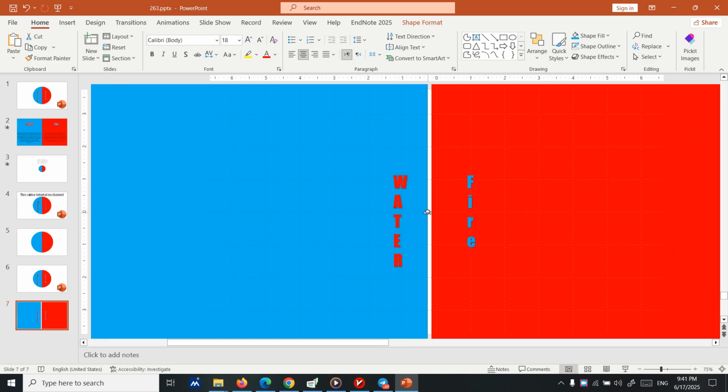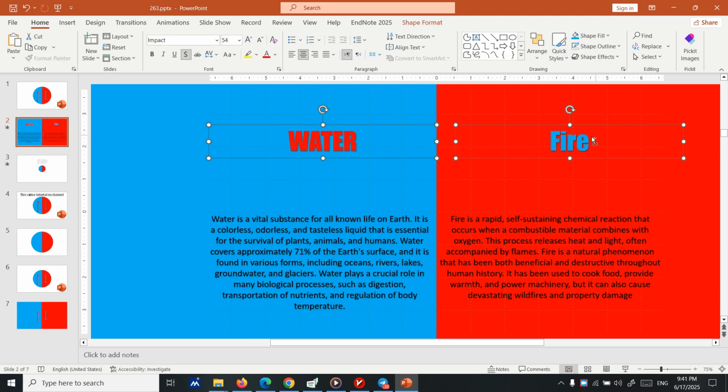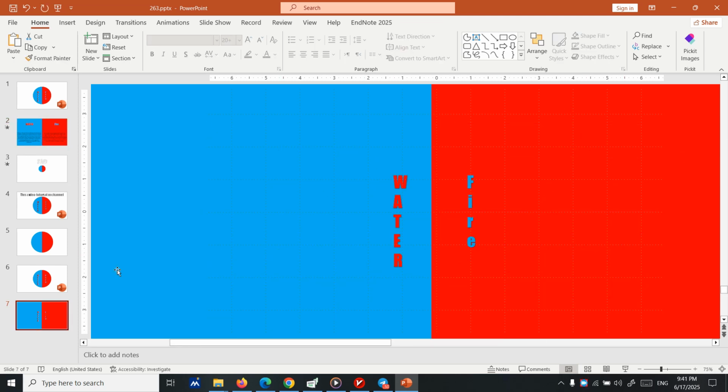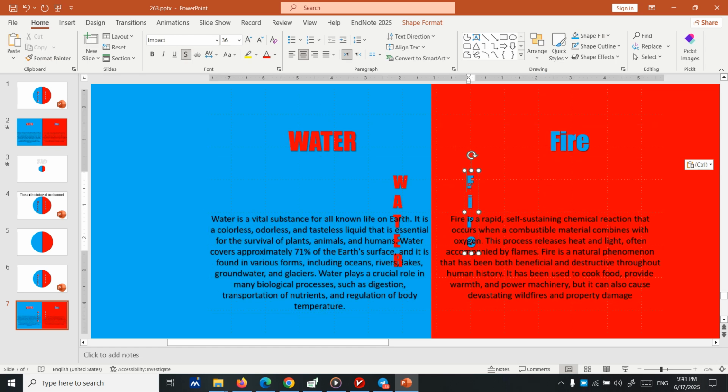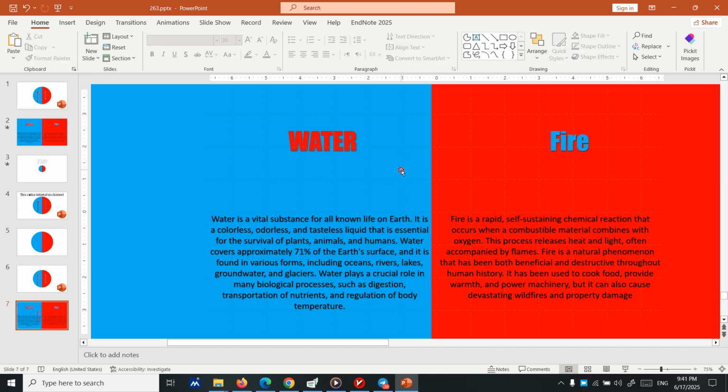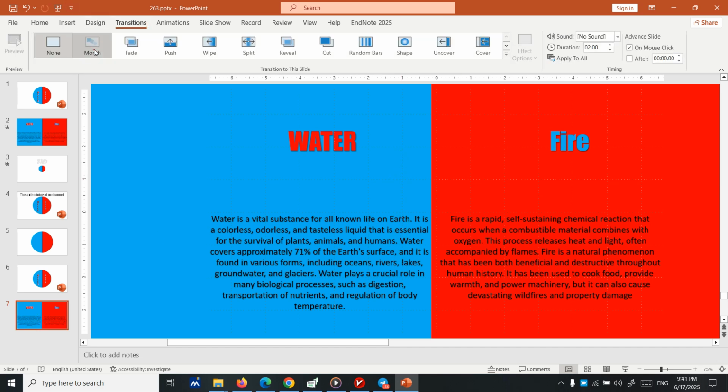Okay, now zoom it here and make it look the best. Okay, now we need to paste the text. They are just simple text. After pasting the text, we delete the last text and just simply set the transition to morph.